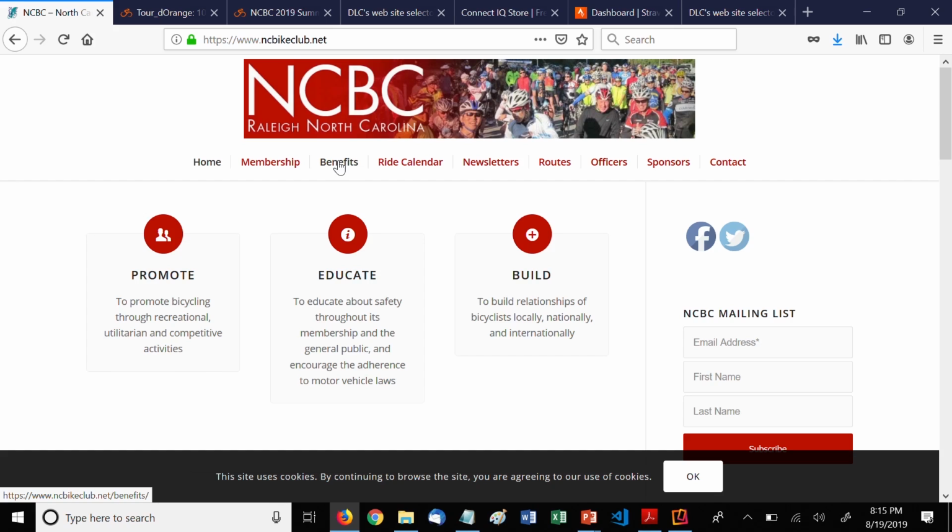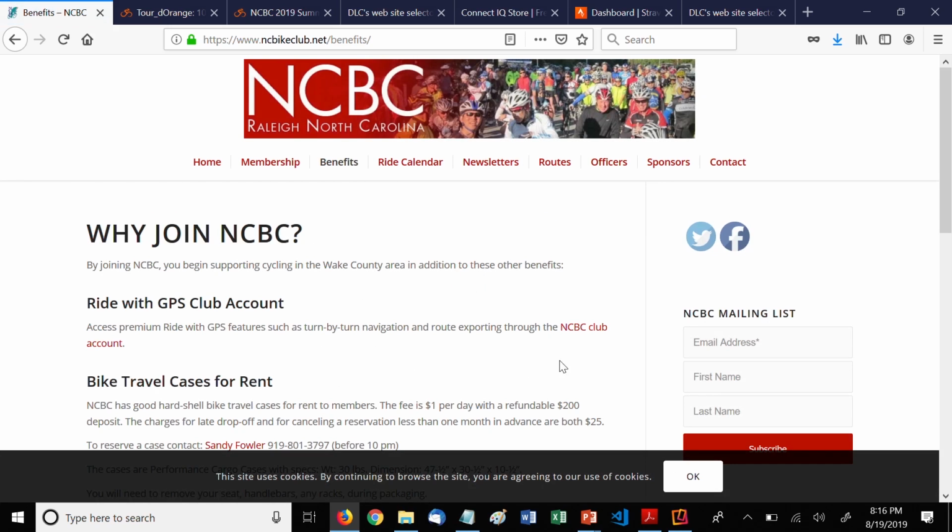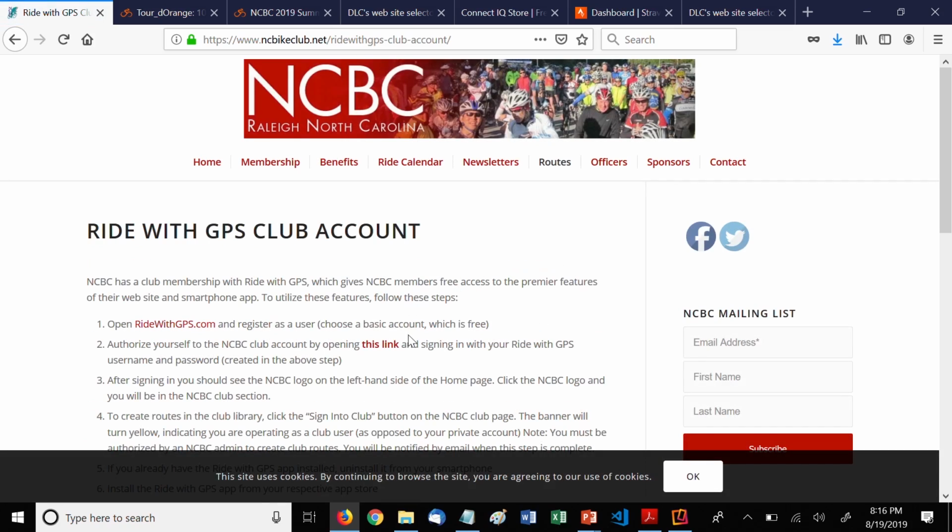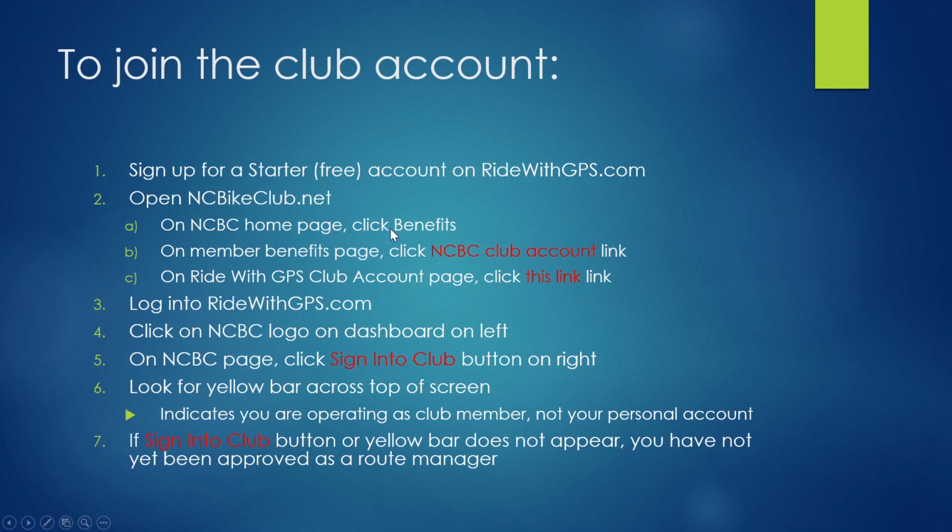And then here is the link that you click on that will take you to where you enter your Ride with GPS credentials, your email address and password, and that enters you into the club. So that's the first step there.